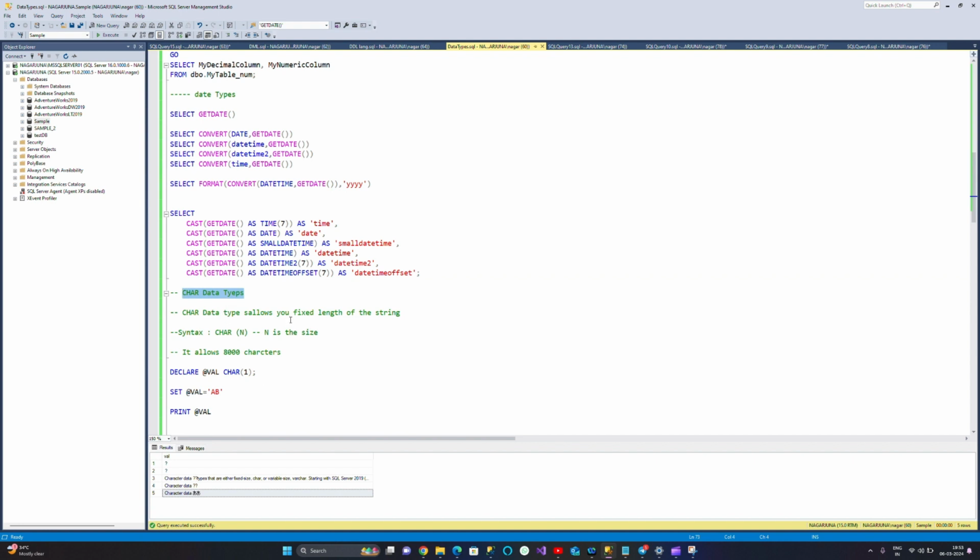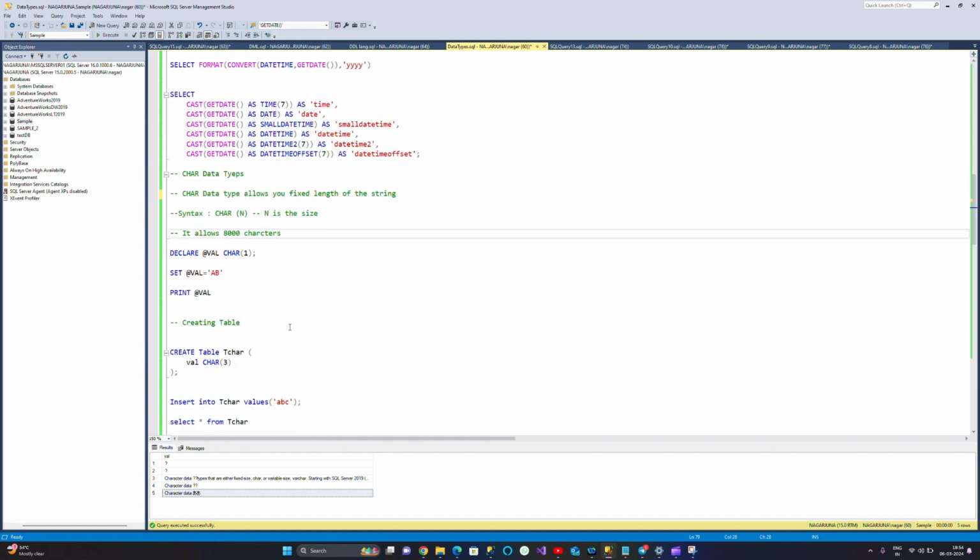The character data type allows you to store a fixed length string. The syntax for the character data type is char(n), where n is the size. Suppose you decide how many characters you want to save in the character data type. So n is nothing but the size. It allows up to 8,000 characters. So let's see examples here.